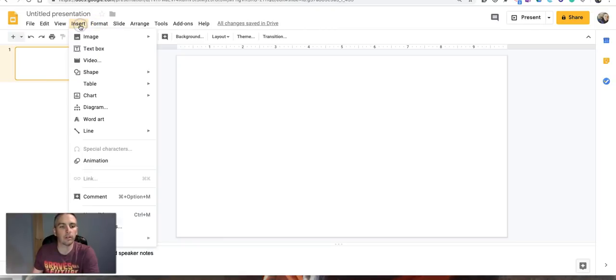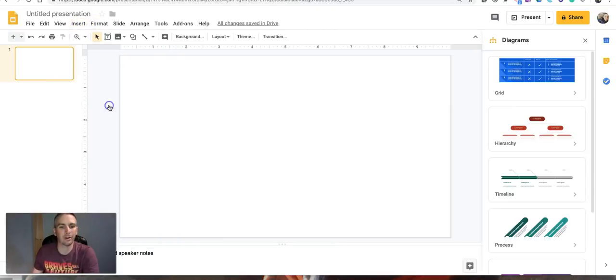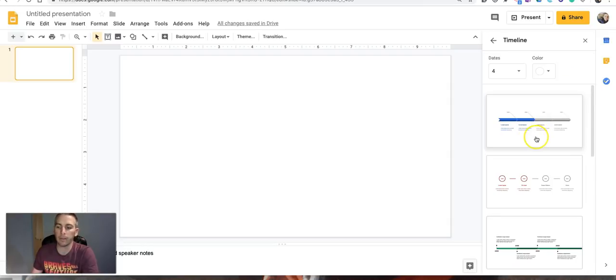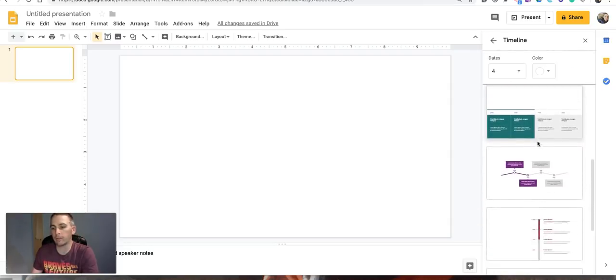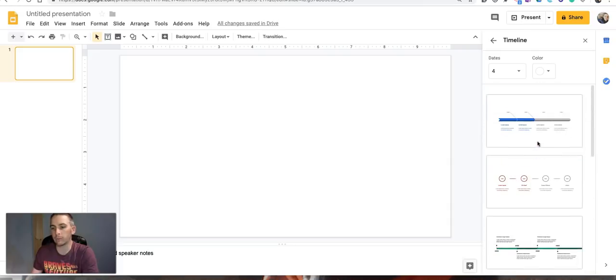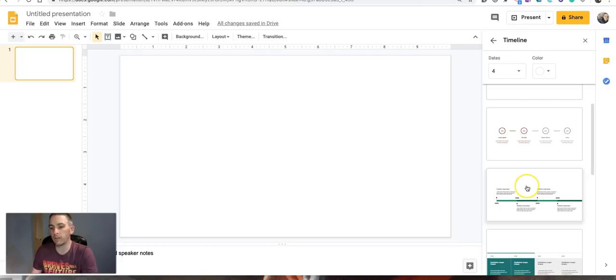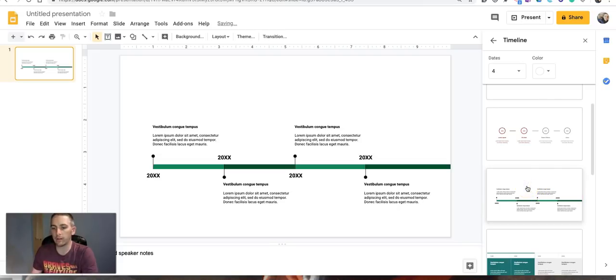the Insert menu and select Diagram, and that will bring up the different diagrams that we can insert into the slide, including the timeline option, and within that, we have different timeline styles that we can use. You can choose the number of dates you want to have appear on the slide. You can choose different colors if you like. For the sake of simplicity, I'm going to use this timeline format.